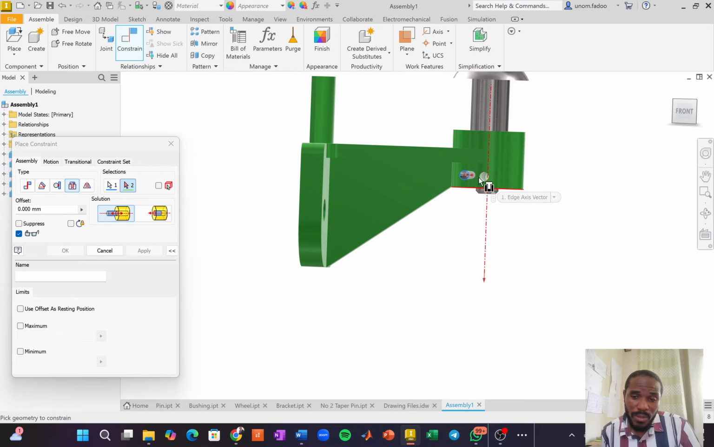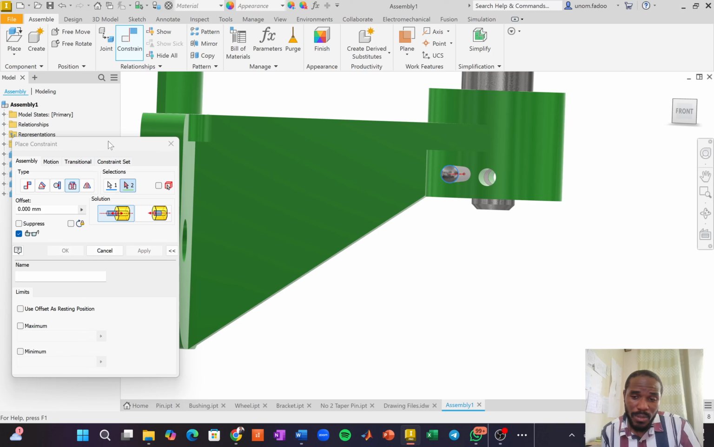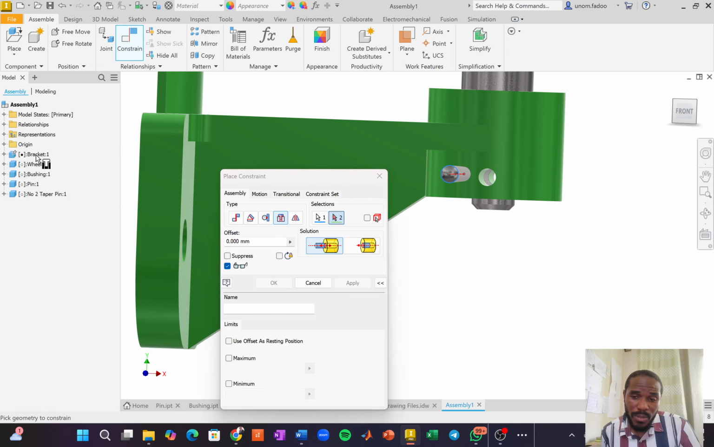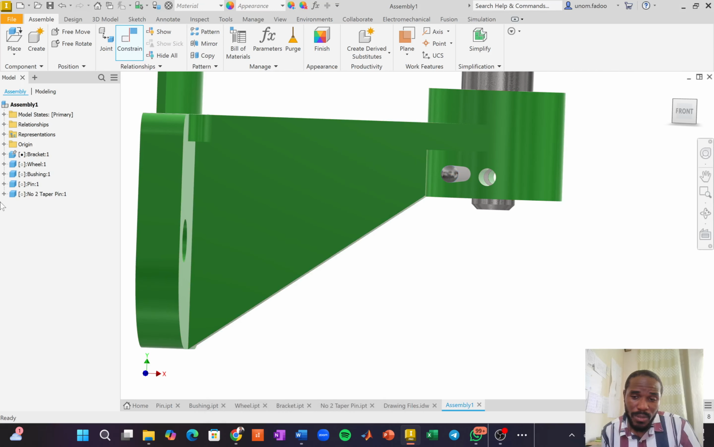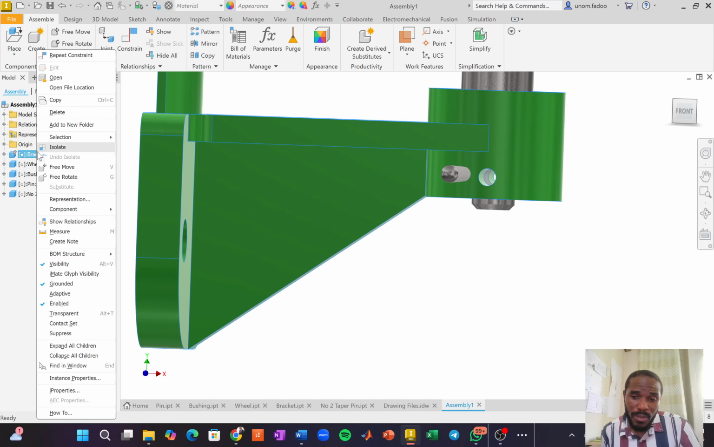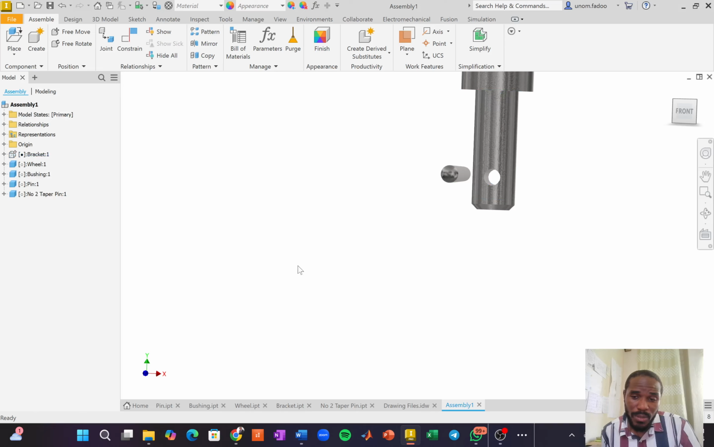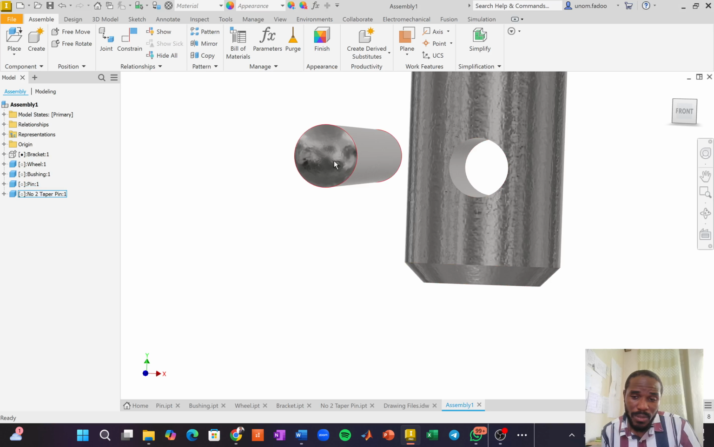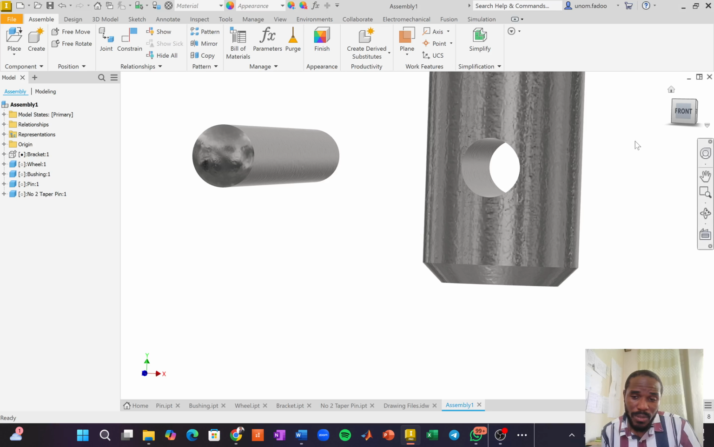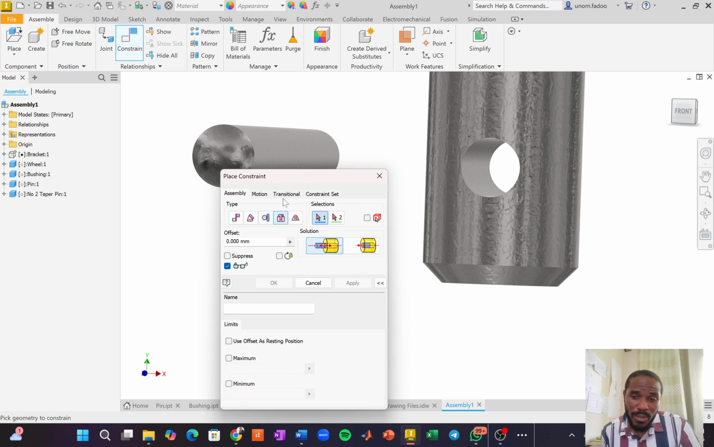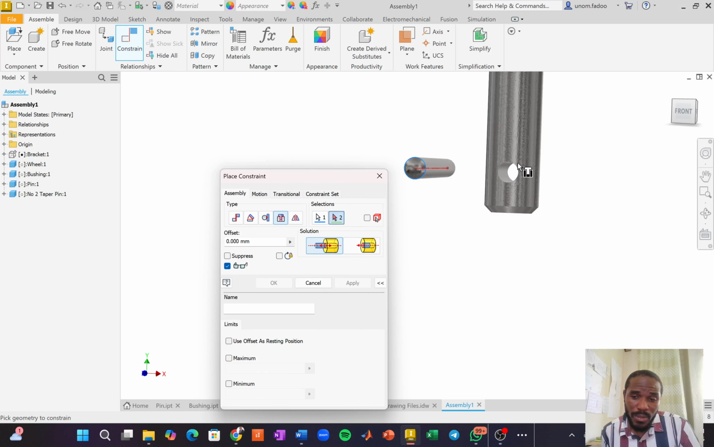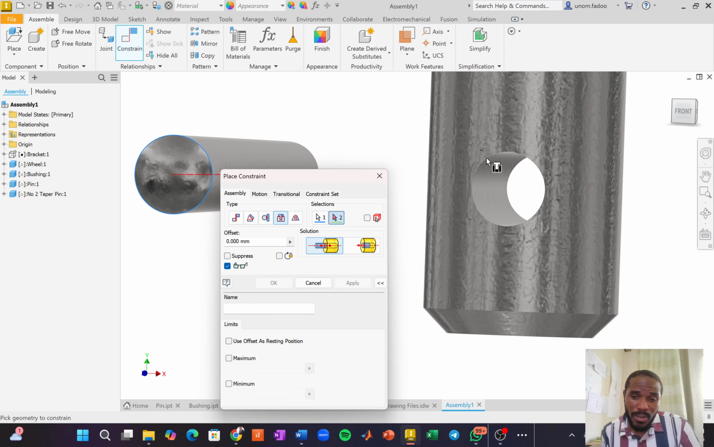Before I put that joint, I should have inserted. Let me cancel this first. To aid me, I am going to hide the bracket. Where is the visibility? I'm going to hide the bracket so that I can see this fully. So now I can come here and select constraint, insert that where. Oh no, you're not giving me the correct thing.